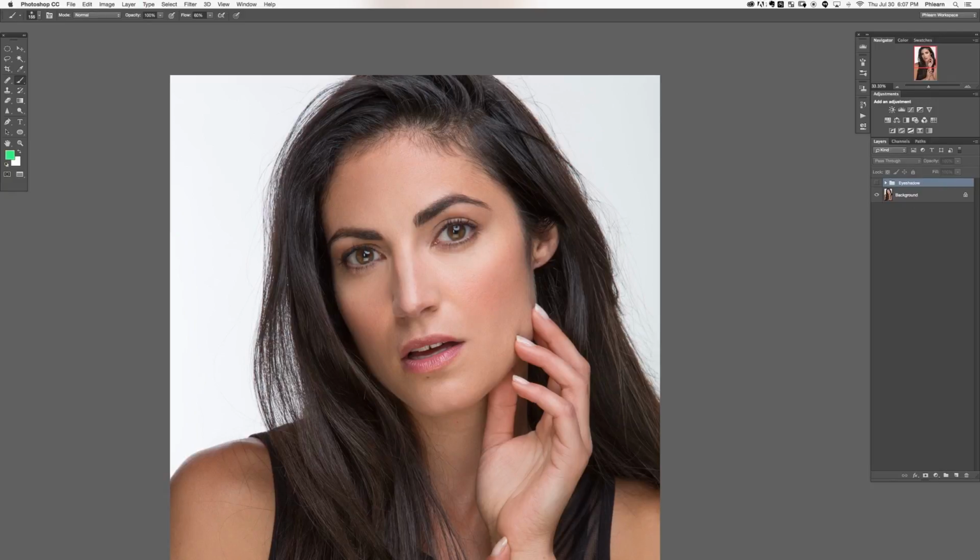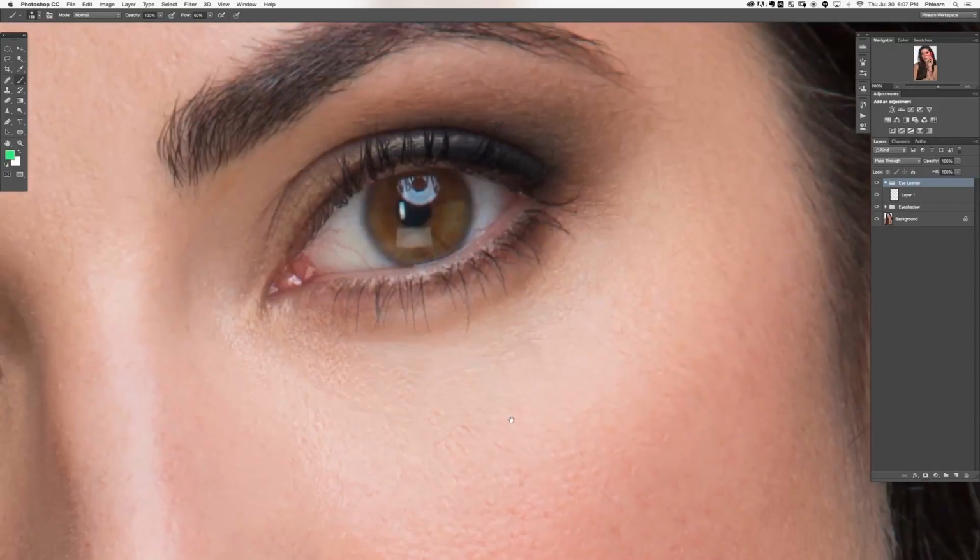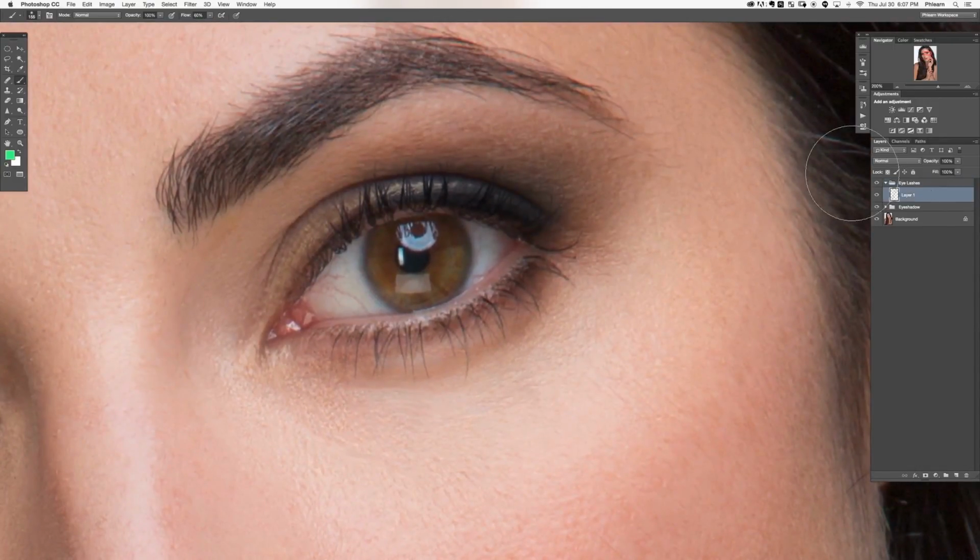All right, there's the before and the after with the eyeshadow. Looking good. Okay, now the next thing we're going to do, I'm going to create a new layer, group this with itself, and we're going to call this eyelashes. I just heard that you can get eyelash extensions and they're pretty expensive, but we're going to do that in Photoshop.